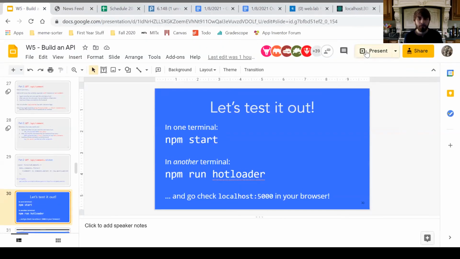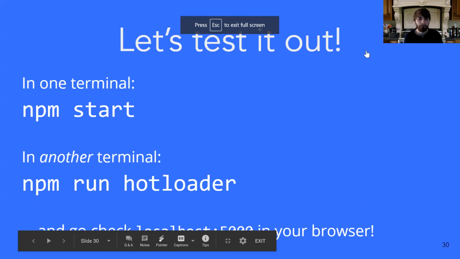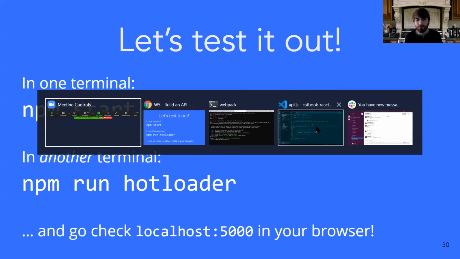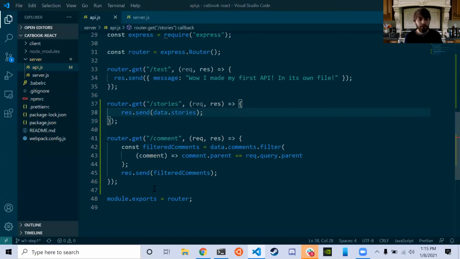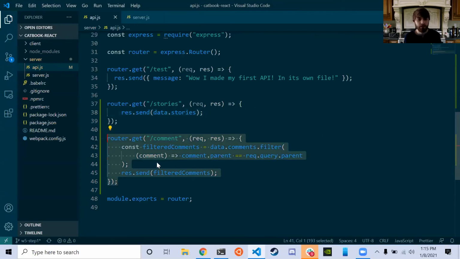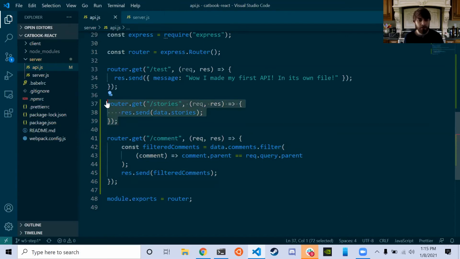Can I show the code to get comments again? Yeah, I can. All we have is the same setup of /stories, except in between, we're going to filter with the built-in JavaScript filter function that Justin, I believe, mentioned in his intro to JavaScript lecture on Tuesday. I mean, I get it. Tuesday was a really, really long time ago.